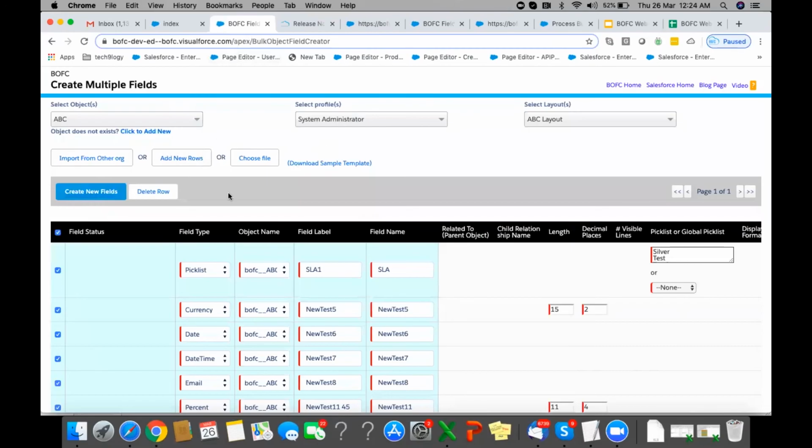On this feature, I'm coming up with a blog and a video as well, and I think it will be ready by Saturday. So I will personally send you the video on how you can import the fields from multiple orgs into the same org. Great.